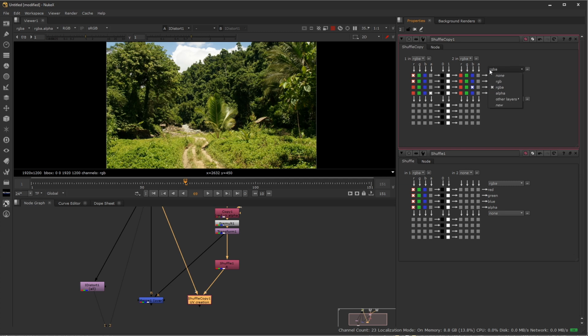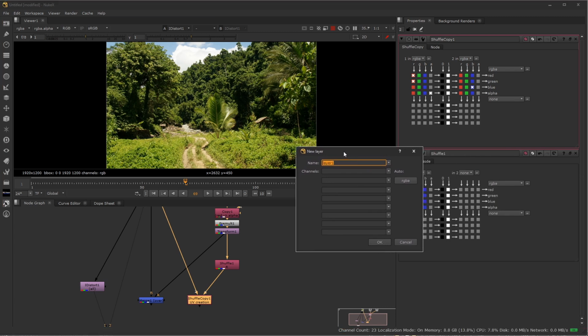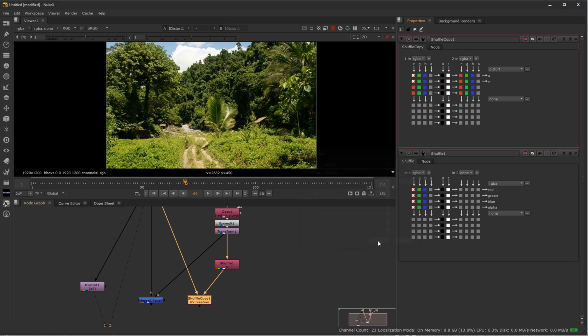So instead of RGBA being the output, I'm going to click on new, and now I can create custom channels for Nuke to work with. You can name this anything you want, but you probably want to name it something that's going to make sense. So I'm going to name this distort, and I'll call this distort.u and distort.v. Now I had already created this earlier, that's why it automatically filled in the U and V there, and it might not let me create it again because it's already been created. Let's click okay.